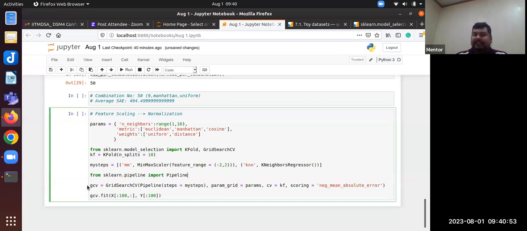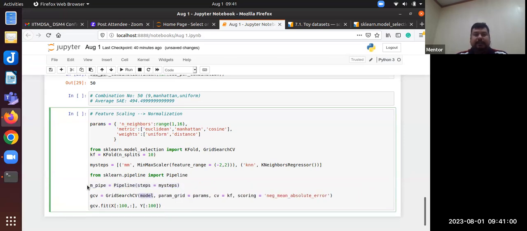Do you prefer this syntax or the previous one? The previous one also was good. Fine. Okay, please note this. See, grid search CV is now going to handle this pipeline with the list of these parameters.